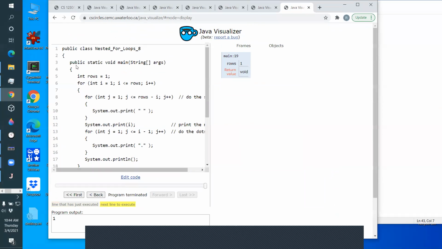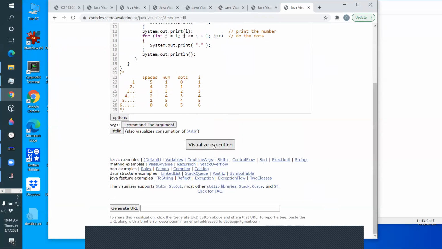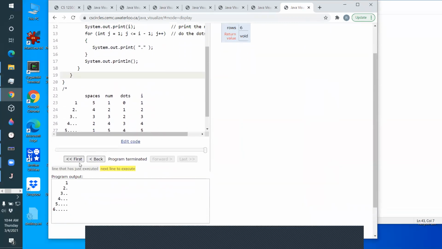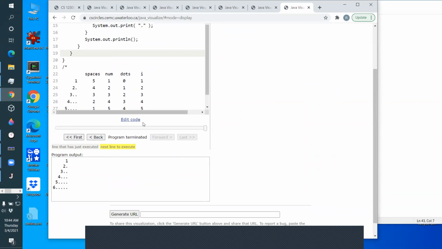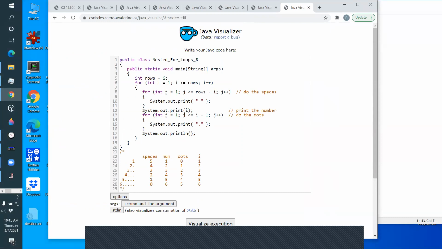Oh, let's see. What did I do wrong? I had left this thing as 1, so I want to do it with 6 rows. Okay, there's the output I wanted. Now let's see what it looks like if I do 9.